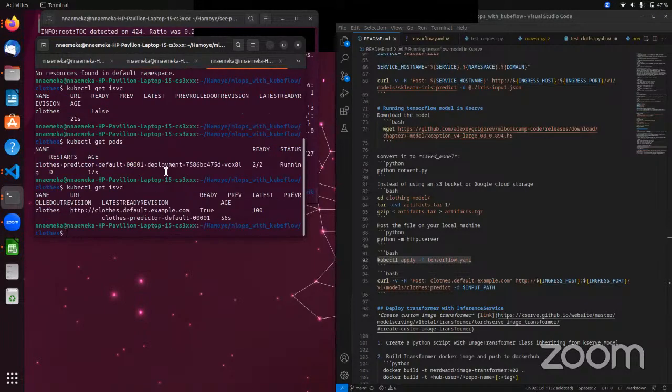You just need to host your model artifacts on cloud and create your YAML file, just one YAML file, and you have a whole service running for your models, with the ability to scale up and scale down. So now I want to make a request to this.